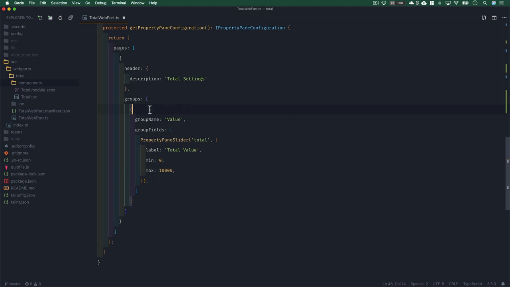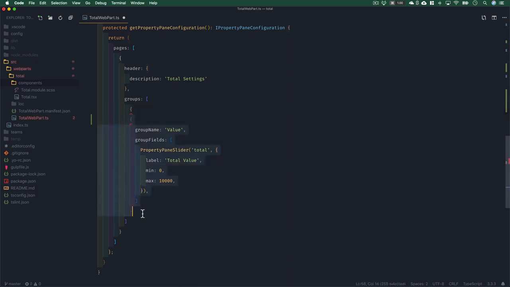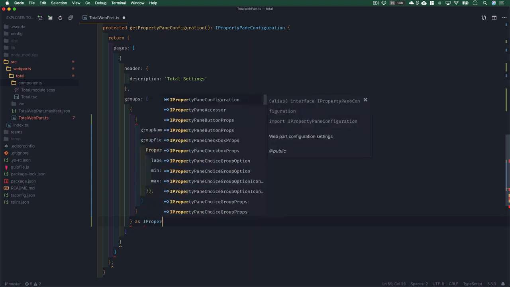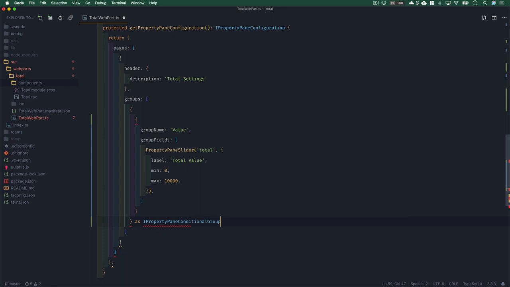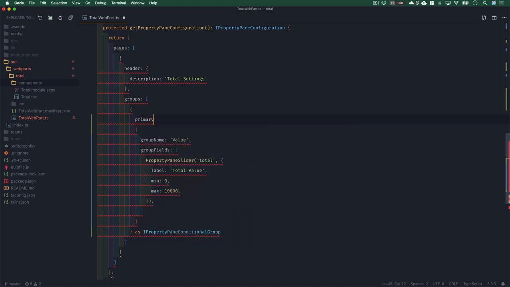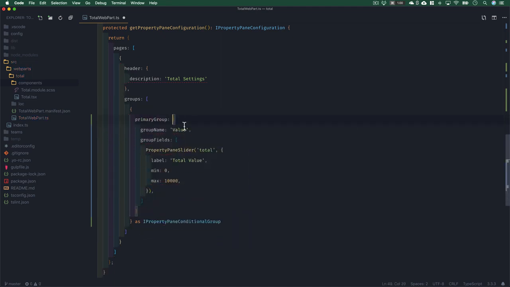This looks a little bit different, but basically what we need to do is add around this object within our groups array here. We're going to create a new object that surrounds this. So let's tab all this over. And this new object is going to be of type IPropertyPaneConditionalGroup. That's a special interface, but basically what it allows us to do is define a primary group, which is going to be this object right here.